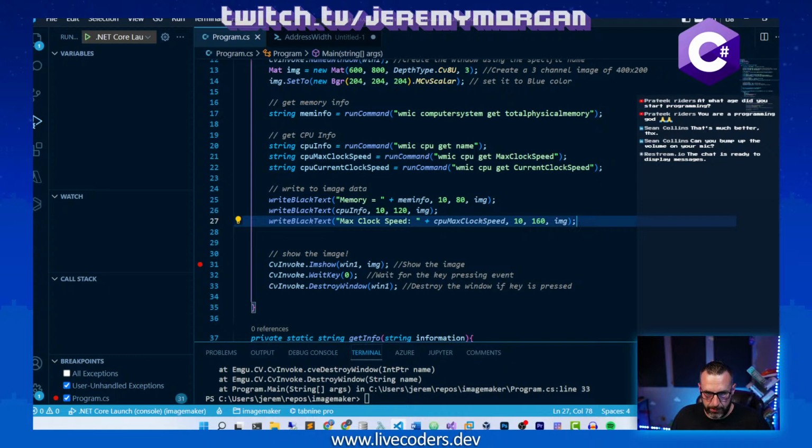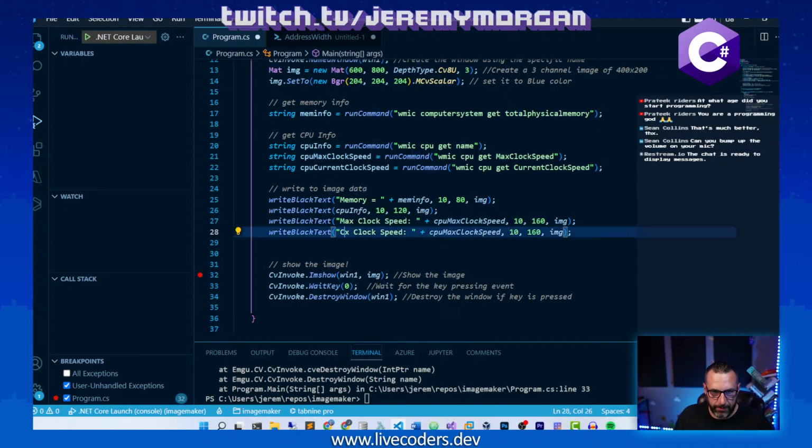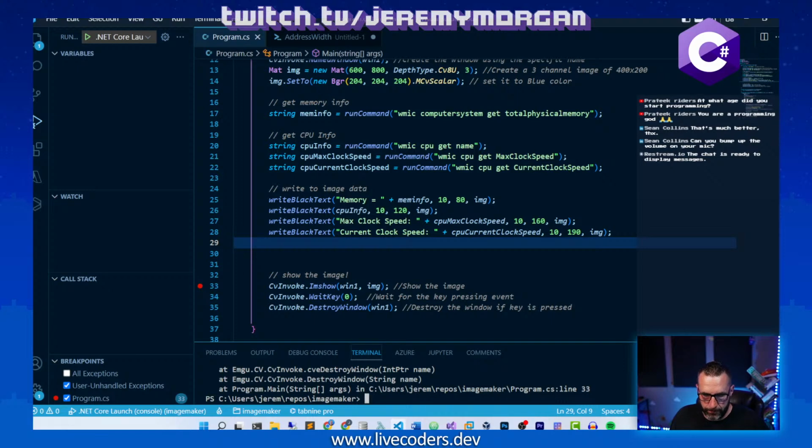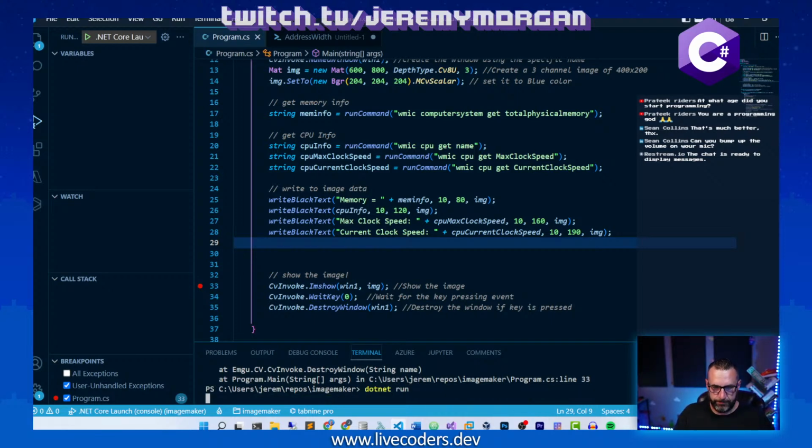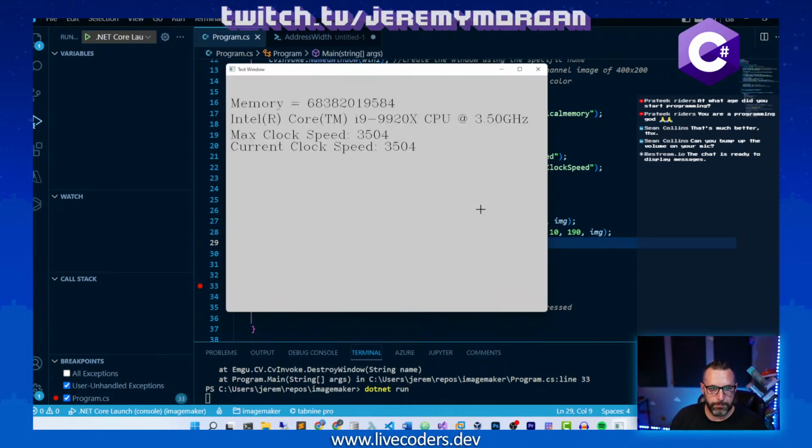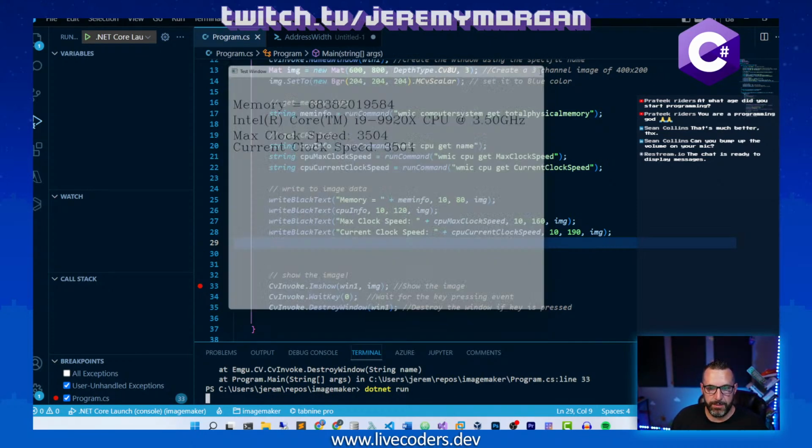So we're going to copy this, say current clock speed, change this to current. And then we're going to have to move this down to probably 190, I would guess, at this point. And we'll do dotnet run. There we go. Max clock speed, current clock speed.